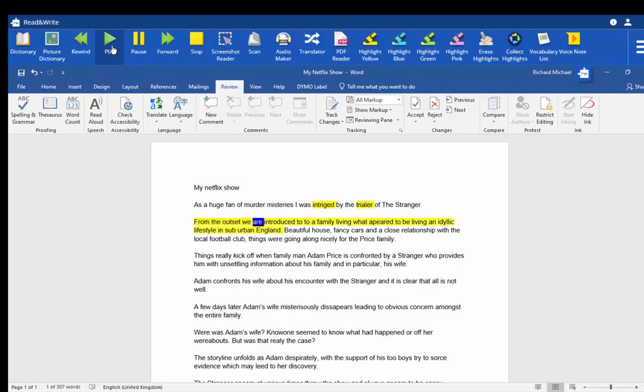From the outset, we are introduced to a family living what appeared to be living an idyllic lifestyle in suburban England.